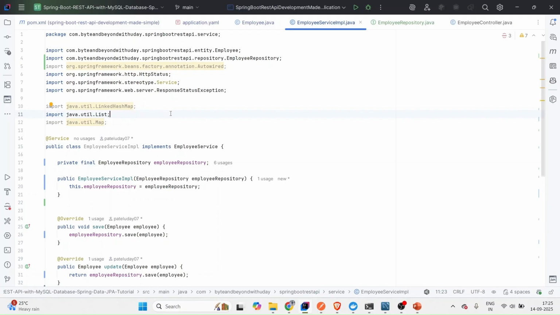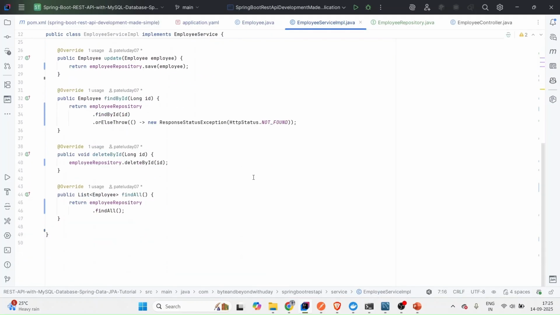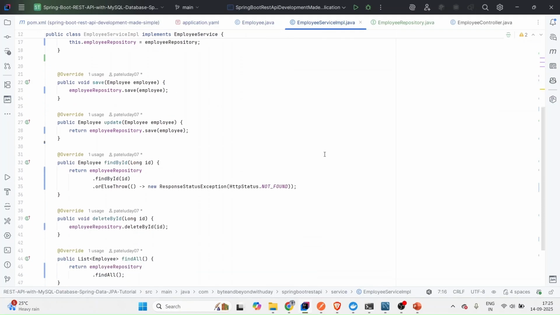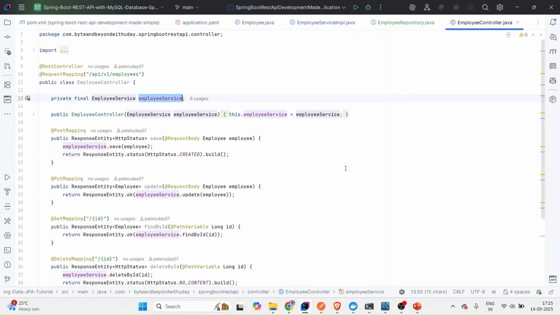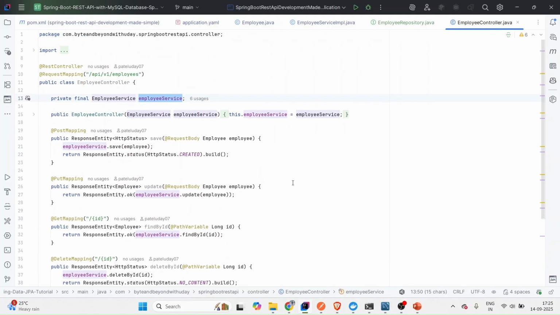And you can see over here we have a few useless imports. So let's remove this. I'm hitting Control Alt O. So yeah, those are removed. And guys, we don't need to touch this, our control layer. Our control layer remains pretty much the same. We don't need to touch anything over here because the endpoints hardly get changed.